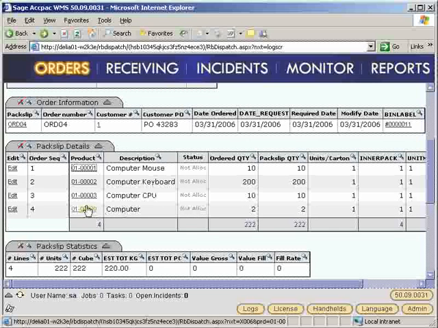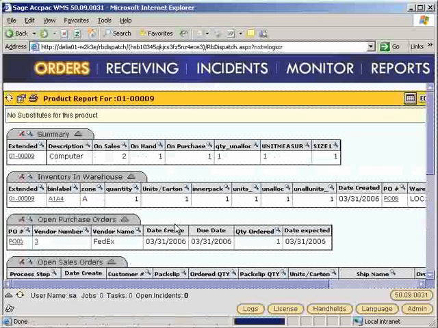Let's have a look at my computer. If I look at item 01000009, I can see that there are 2 on sales order. However, I only have 1 on hand. By default, Sage ACPAC WMS is not going to allow you to place this order into what is called ready to wave status because you don't have sufficient inventory to fulfill that order.